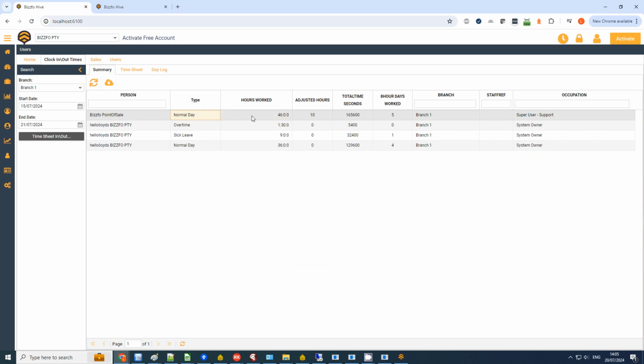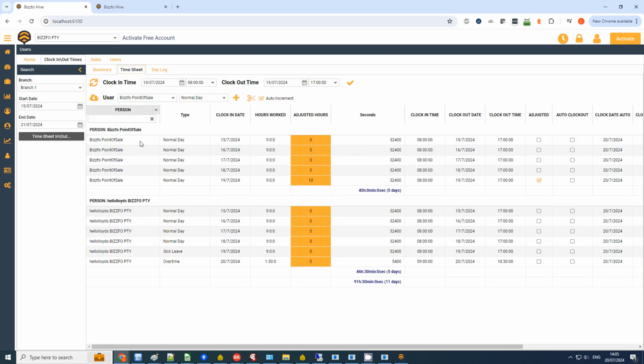So we can see this is the Bizzfo user. This is the normal day. This is obviously based on this reporting date, and here is the split. So quite easy to track what is going on. So guys, yeah, that's fairly simple. Maybe just talking through the rest of it.